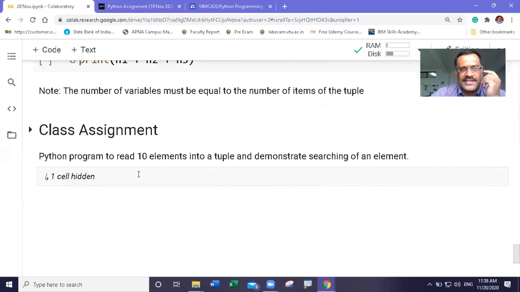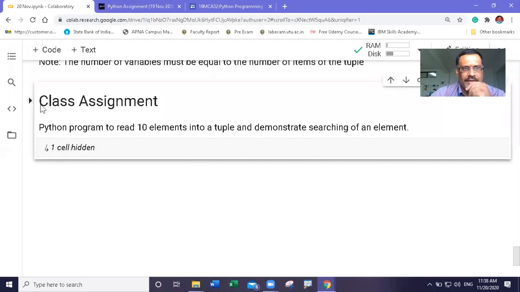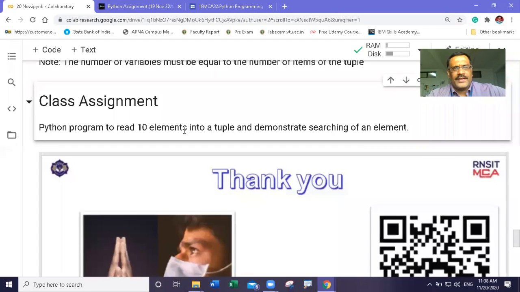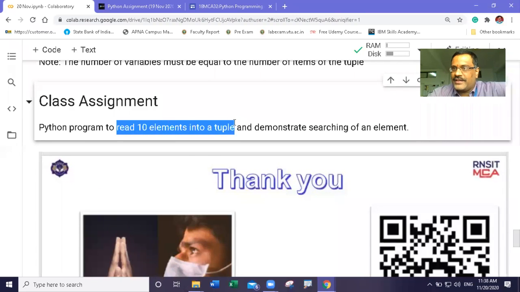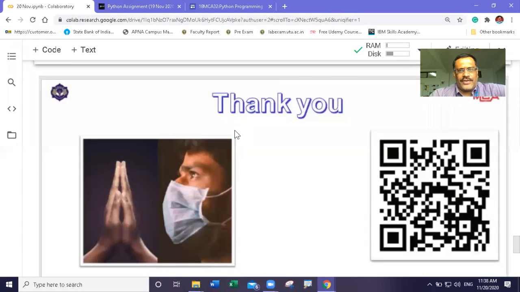As an assignment, I have given this: you have to read 10 numbers into a tuple. Those are the challenges, and demonstrate searching of an element. Input 10 elements into a tuple and search for an element.